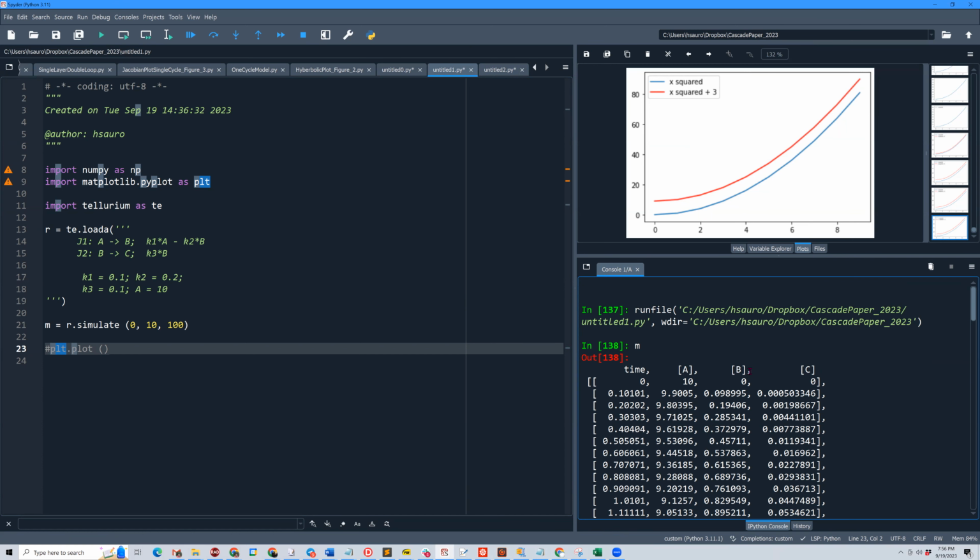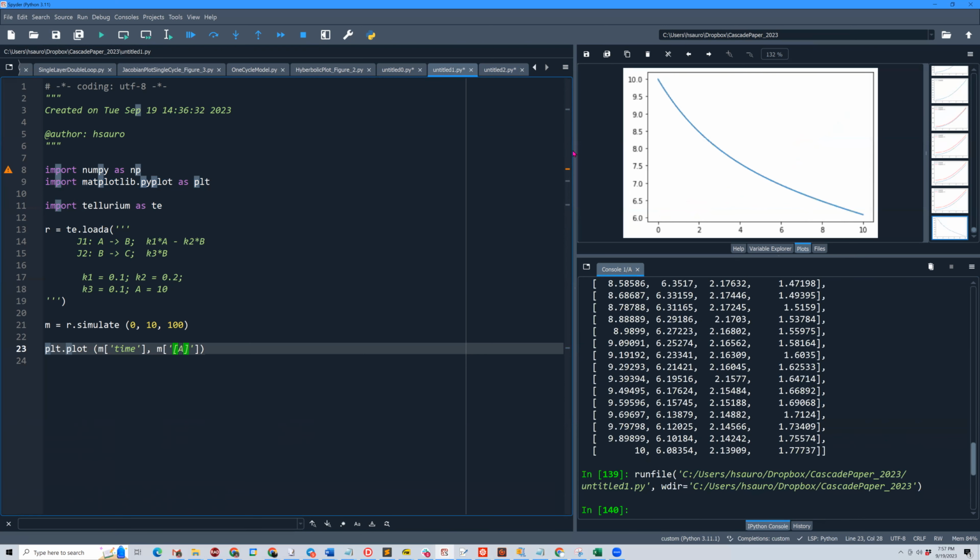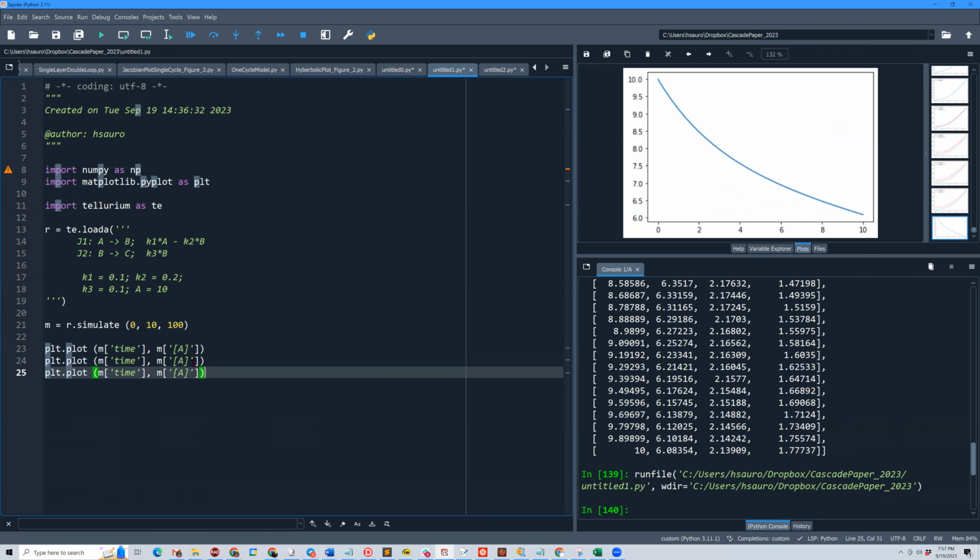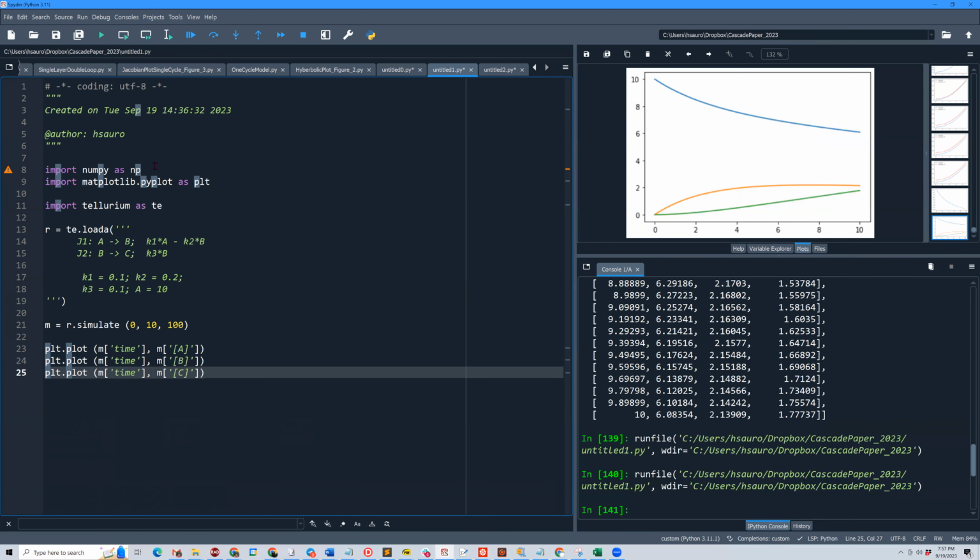Now, the fact that these columns are labeled means it's actually very convenient to specify what's X and what is Y. All I have to do is type down the variable, and then in square brackets, put the name of the column. So my X column is going to be time, and my Y column will make that A. And don't forget the square brackets, because that's the name of the column. So if I run this, I get my A versus time. I can keep adding plots like this. I can go B and C, let's do that. I get all of them.